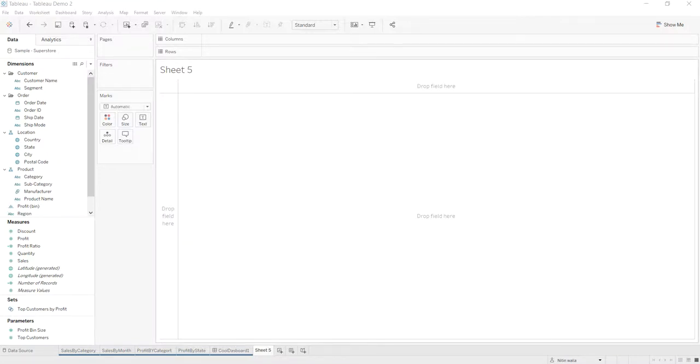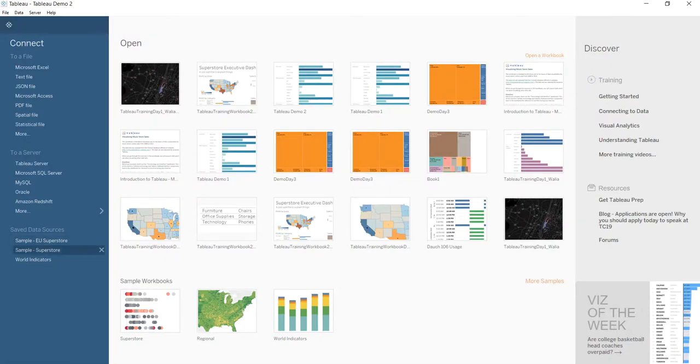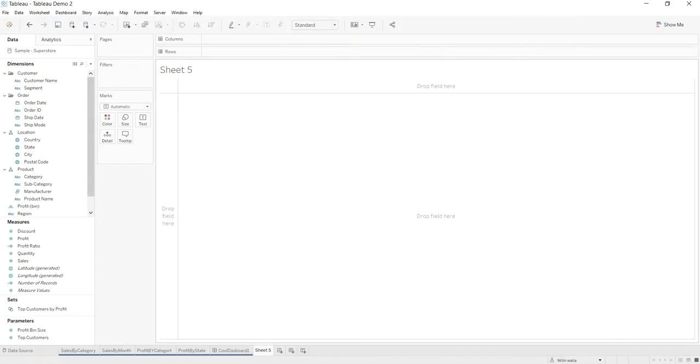Okay guys, so continuing with our demo on Tableau. I'm still using the same sample superstore data source, new sheet. So what are we going to do in this? I'm going to teach you how to combine two charts together. And what do I mean by that?